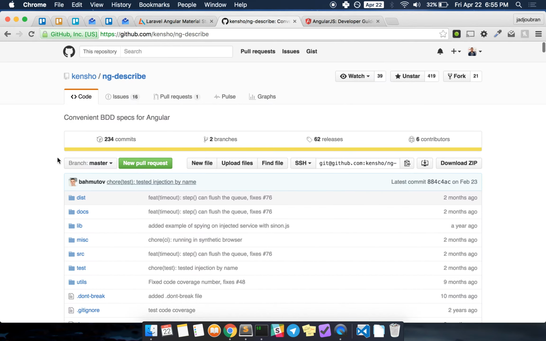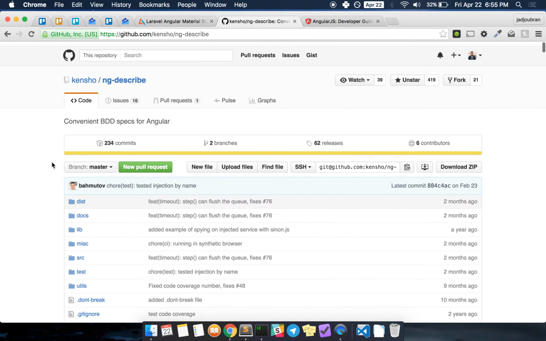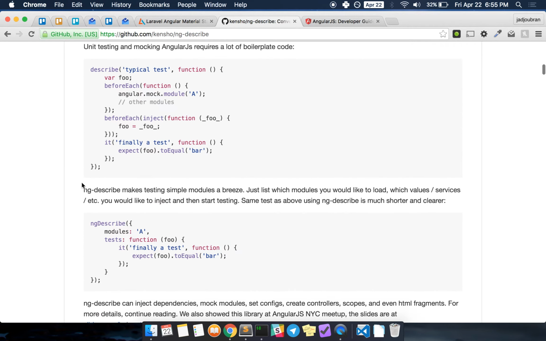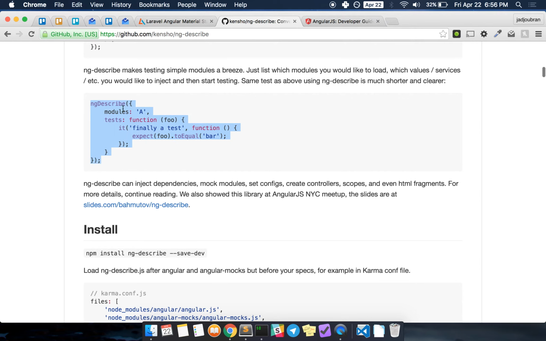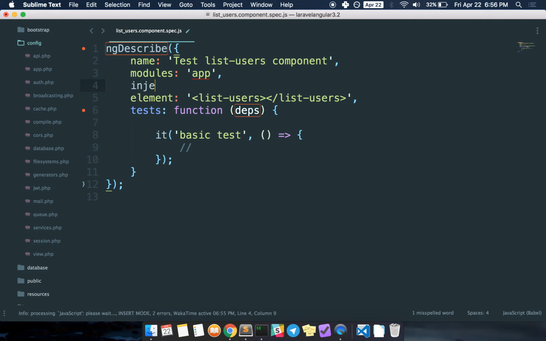Now ngdescribe is a very cool module that allows you to write convenient tests, convenient BDD for Angular. So this is an example of how you can use it. You can just pass in the module, and in our example, the generator is automatically injecting the element, automatically creating an instance of the element, and you can use the dependencies. So for example, you can type in inject, and if you want $http, and then you can go ahead and use it by writing deps.http, or even if it's just angular, you can do it.